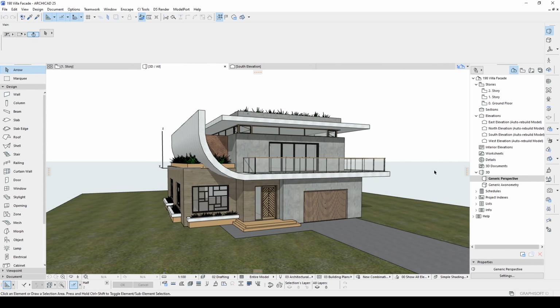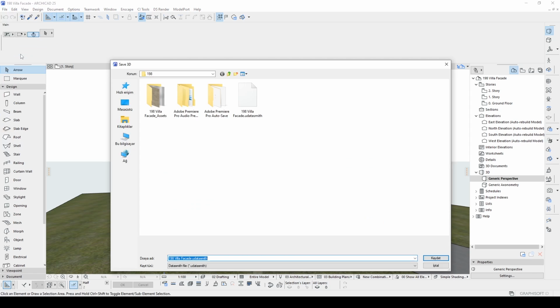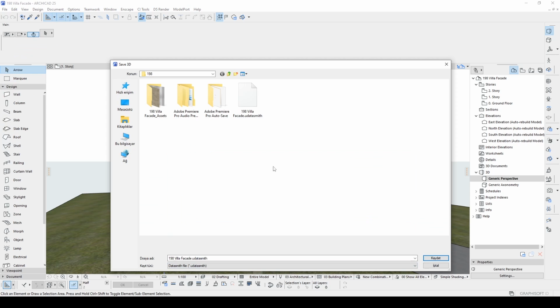Alright, here we are in Archicad and you all know this project. I recorded how it is made with Archicad. You can watch the tutorial later, but now we are going to export this file to Unreal Engine 5.1. From the File menu, we will click Save As. In the opening window, we will select this Datasmith file type and save.